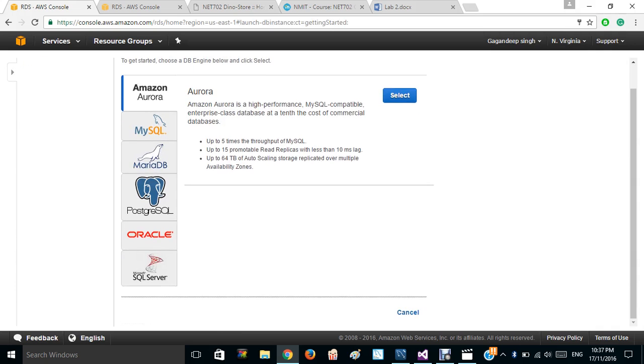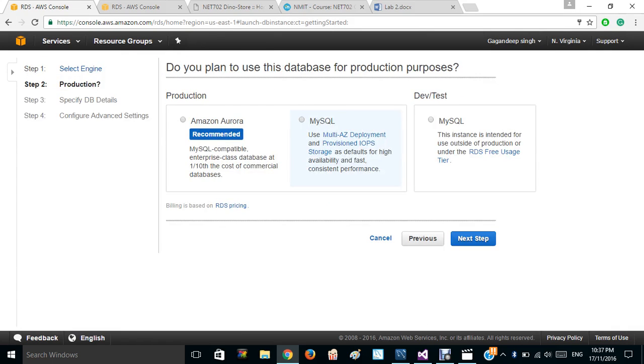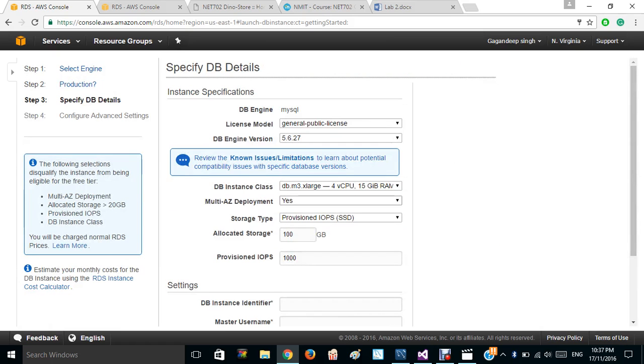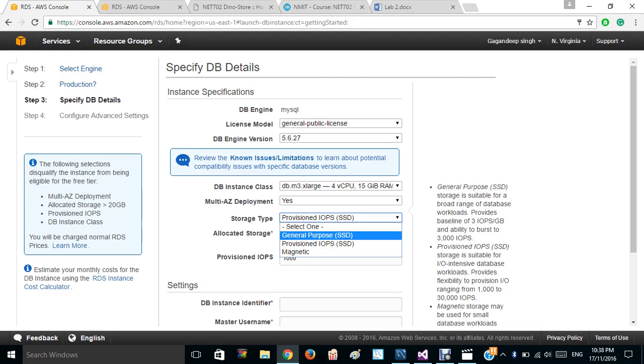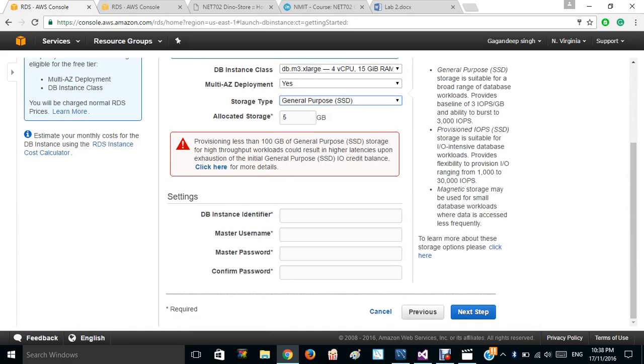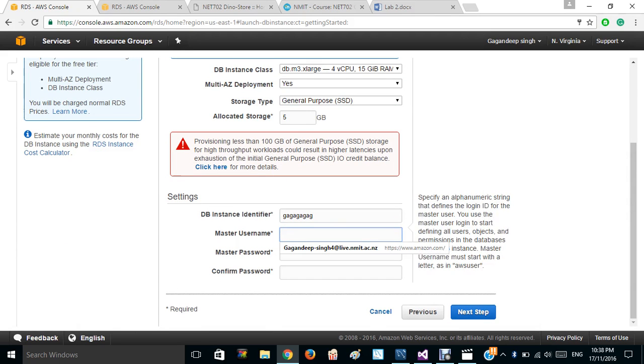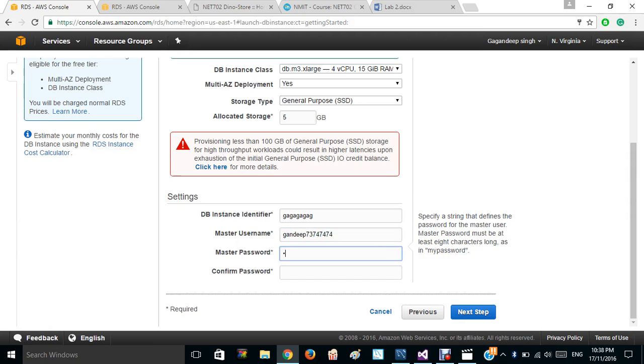Here I can select the engine, but I'm going to select MySQL. In this phase I will configure my instance, and all the things are default. In the storage I will select general purpose SSD because this is a bit faster than disk based storage. And here I will give the DB instance identifier name, username, then the password.